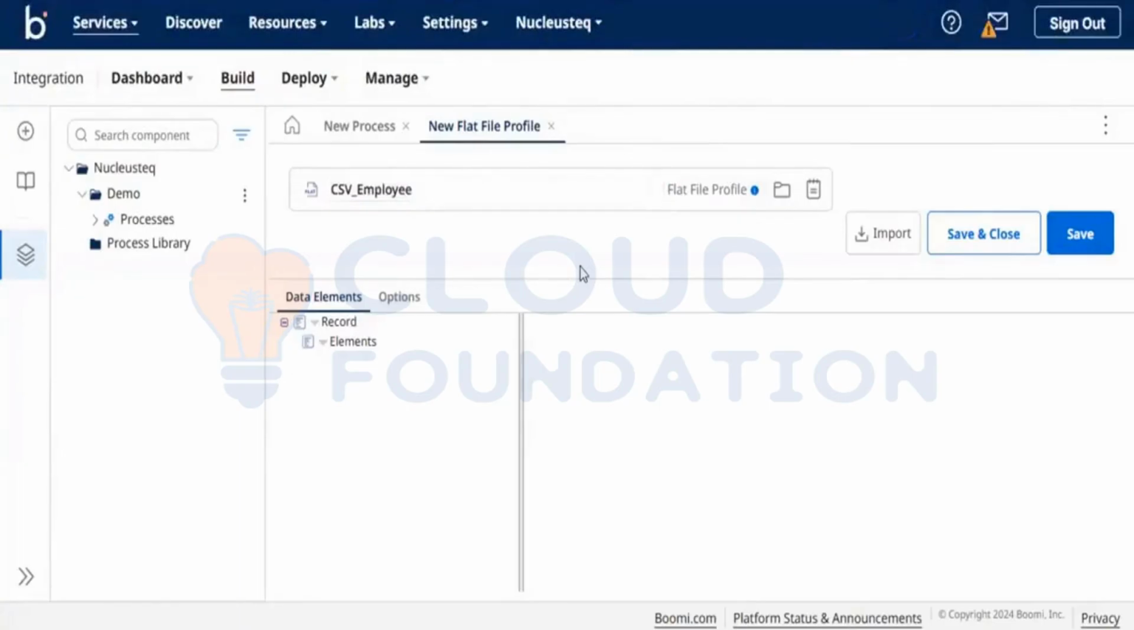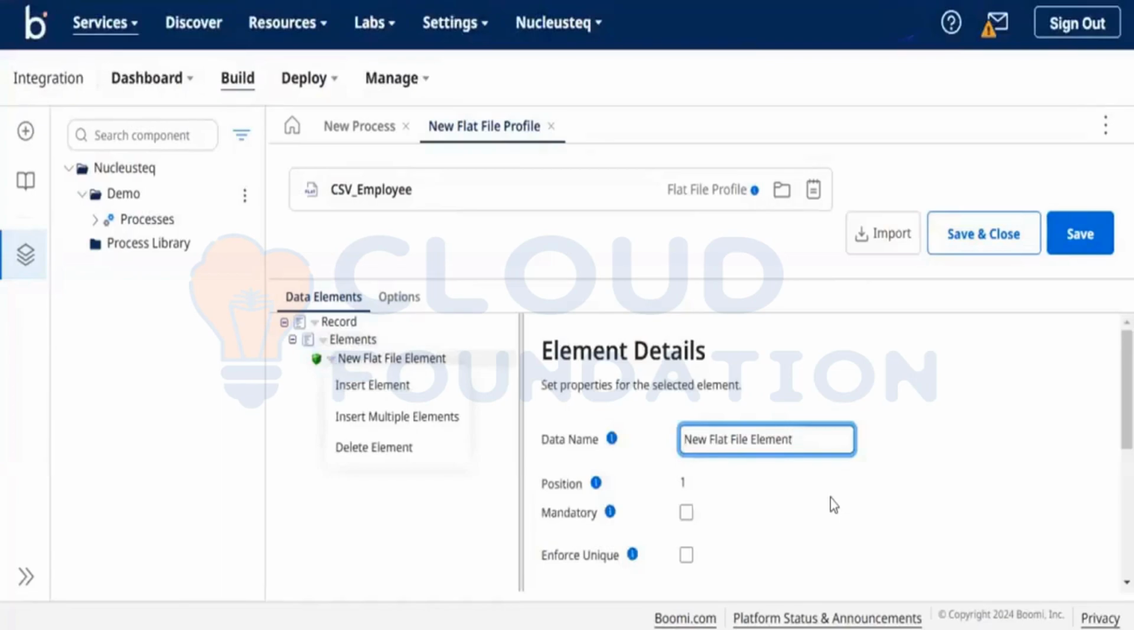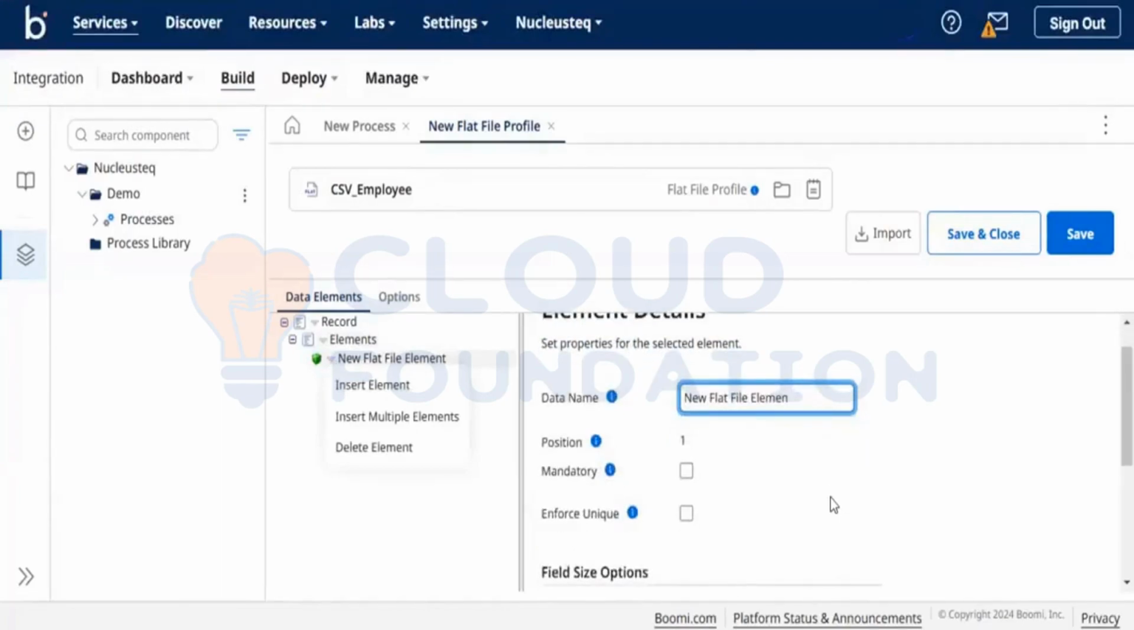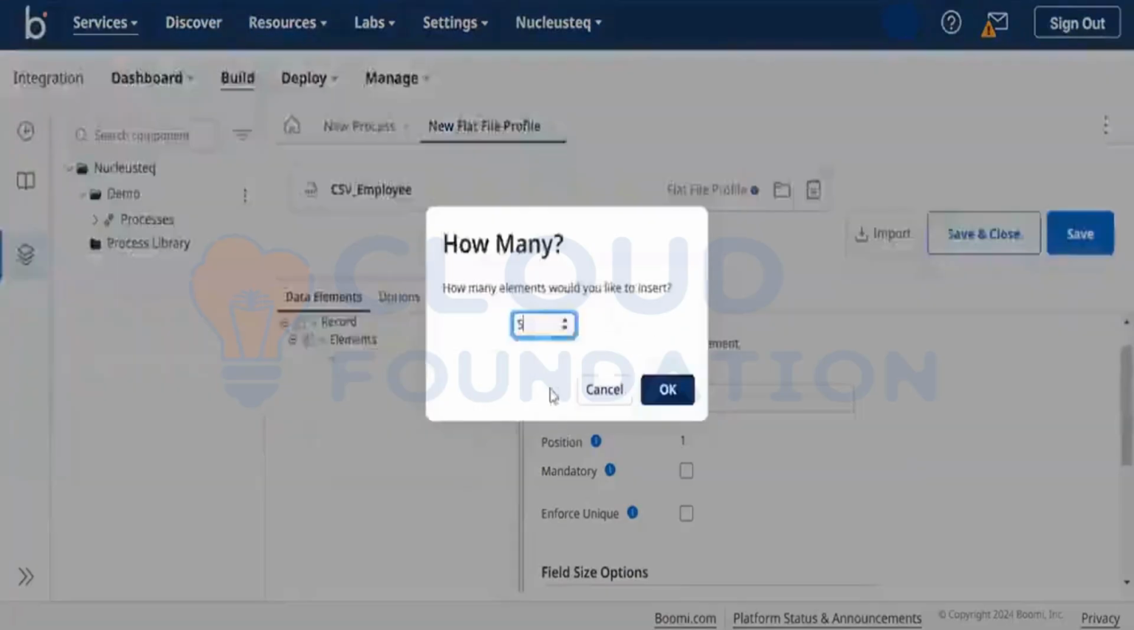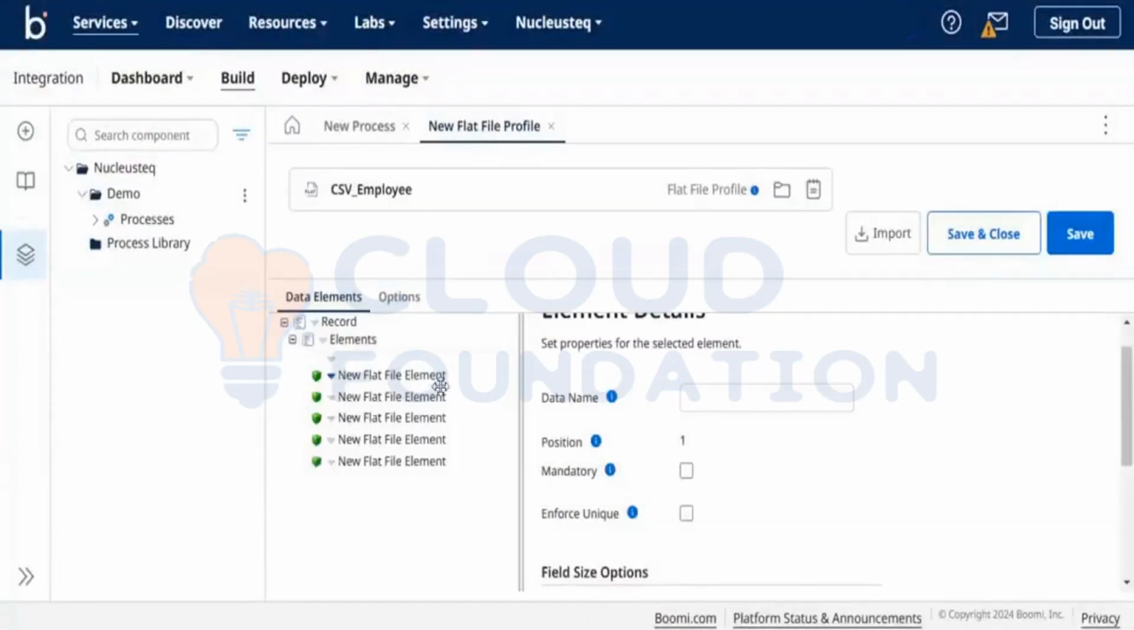Now, under the Elements tab, you can add 5 elements below. You see the Elements, Data Elements options here. Click on the drop down, add multiple elements. This is an insert to multiple elements. You can select that, click. Now you have 6 elements.